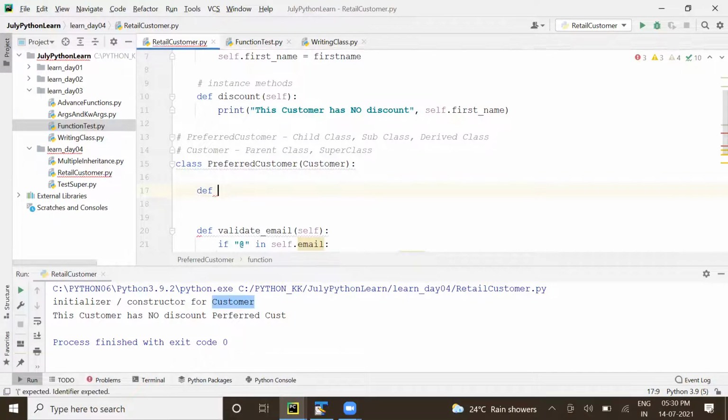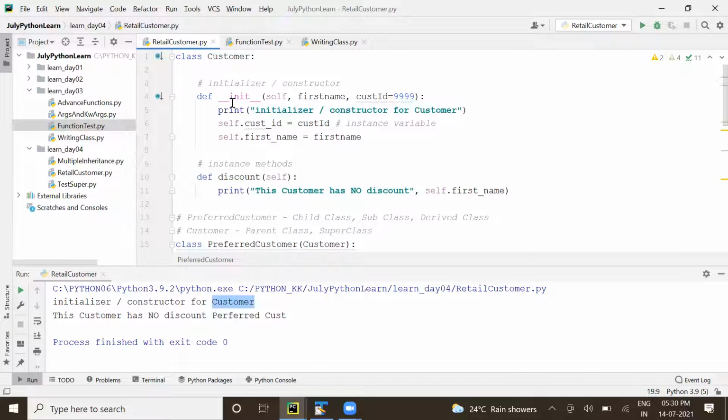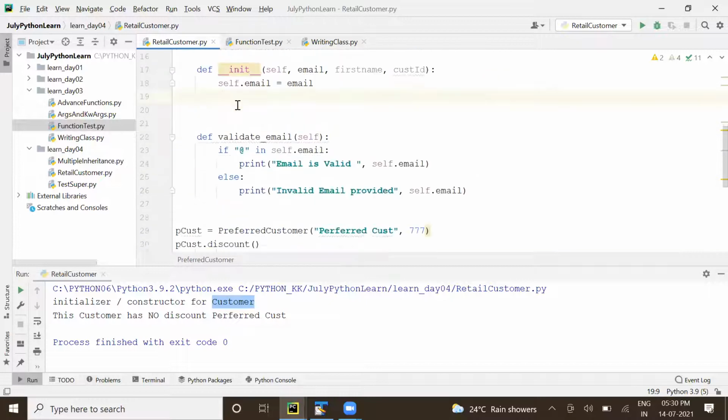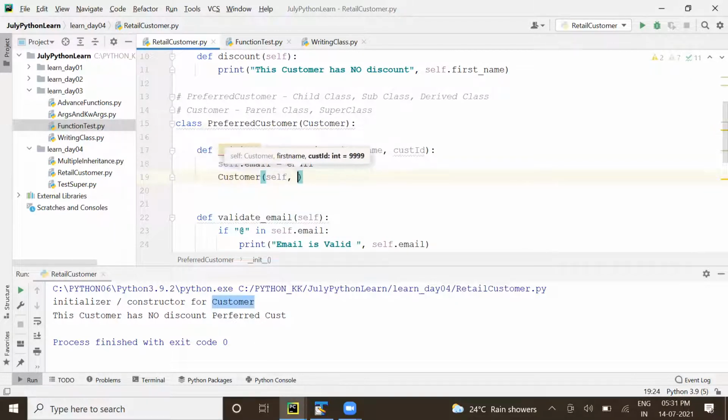So define underscore underscore init, and in that you will take three params now. You will take email, you will take first name, and you will take customer ID. Correct? So three params. Now you can just say self.email equals email, whatever parameter taken. And for other stuff, customer already did the stuff for us, so we don't have to worry about that. We're asking our parent to take care of other params.